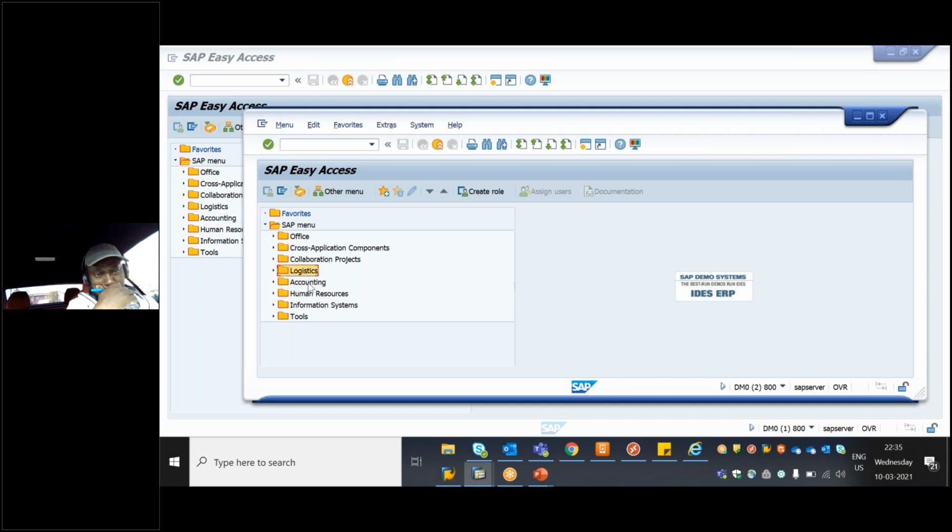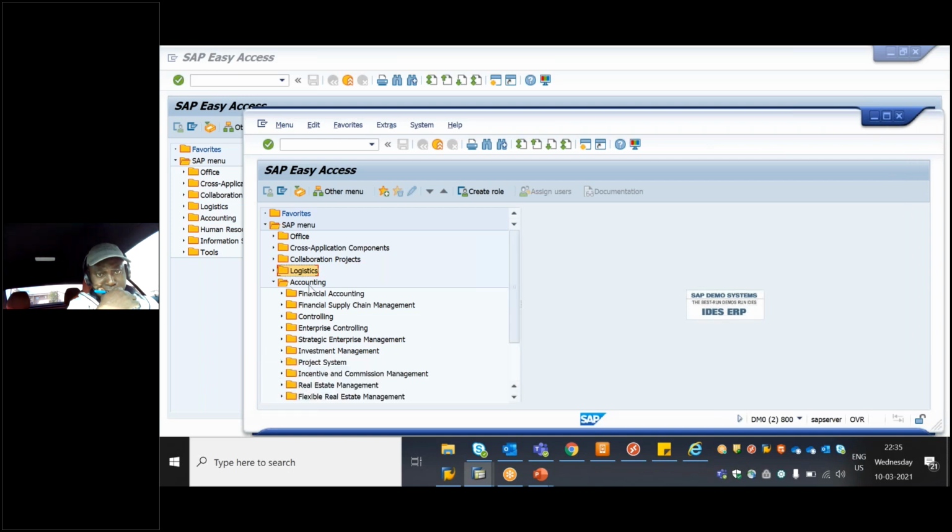If you want to open them, generally we double click on folders, right? But in a similar way, we have an icon option: if you click on the icon on the left side, it will open another level. Actually it is not a folder, it is a path, one by one. Under accounting, you can see many modules like financial accounting, financial supply chain management (FSCM), controlling, and enterprise controlling. These are all sub modules.